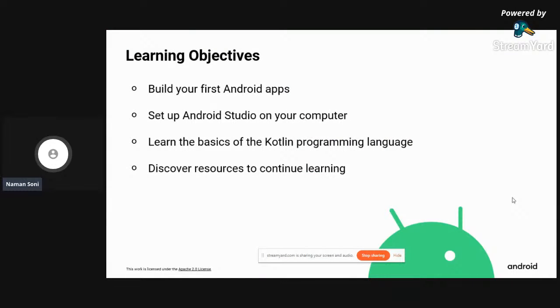In this new to programming track, we will build our first Android app, and in this session we will see how to install Android Studio. I will not actually show you how to install Android Studio. There are lots of videos on YouTube that you can see and install on your own, because it takes a lot of time. Okay. Thank you.